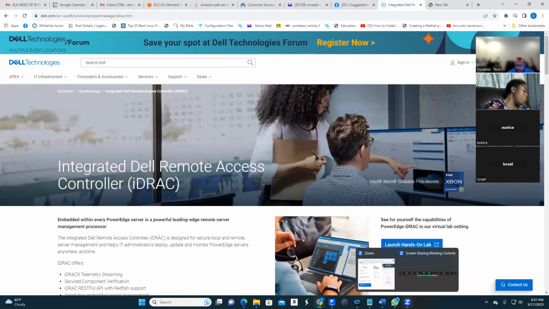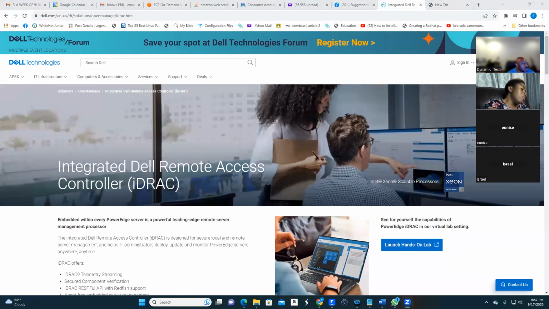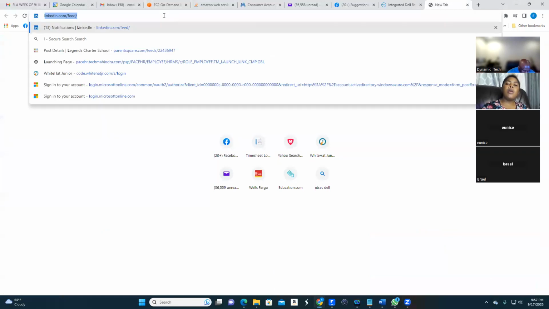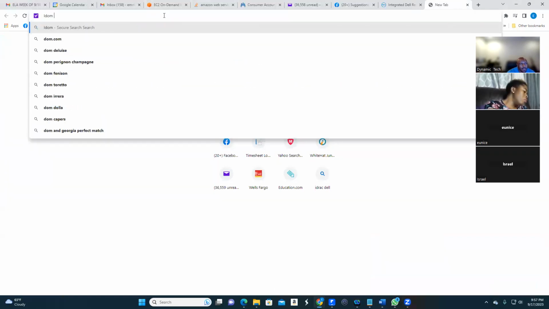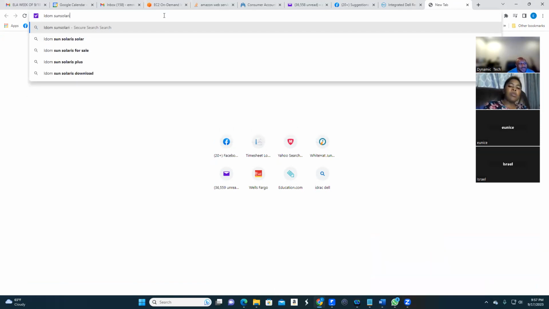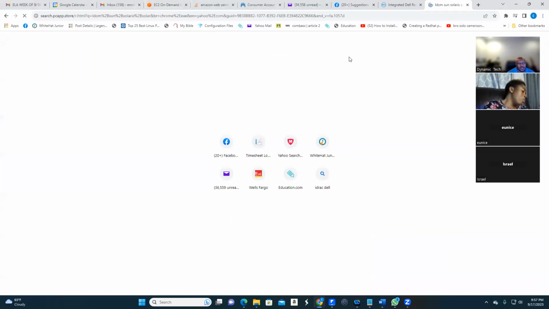Another one is LDOM. I'm going to put it on the chart. Let's check LDOM also. Can you guys see my screen? Yes. LDOM, Sun Solaris. That's the manufacturer.